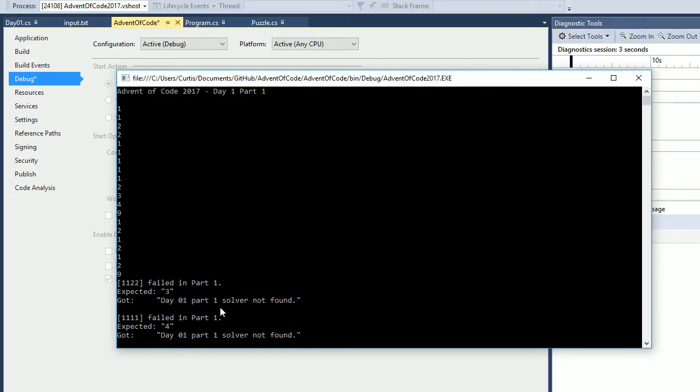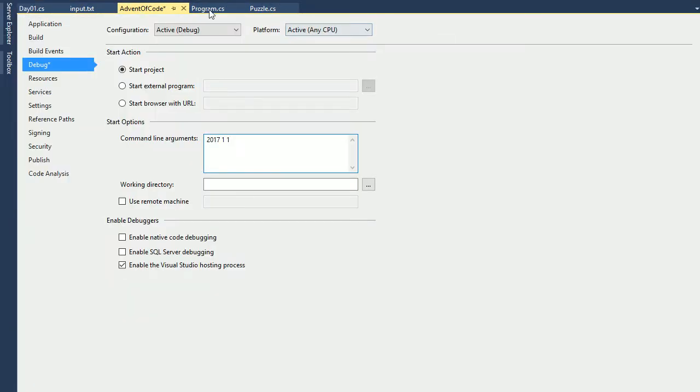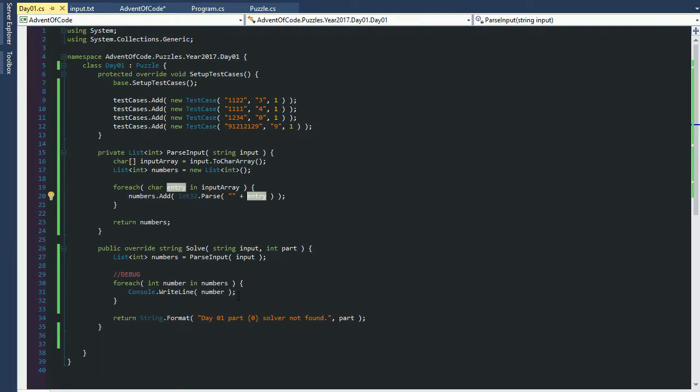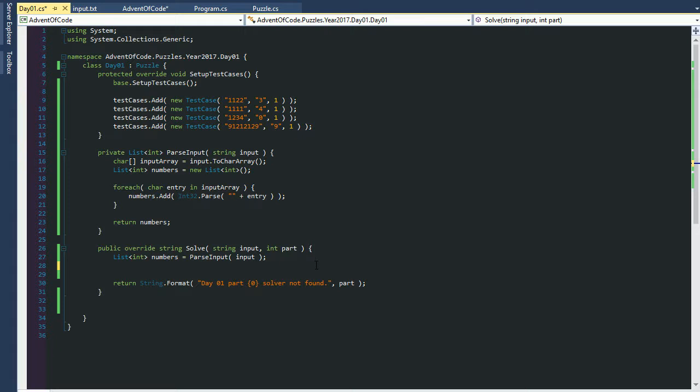Okay, we're failing as expected. And 1122, 1111, 1234, 9121, 219. Yep, perfect. So get rid of our debug. So our input's looking the way we want it. And so we need to get the sum of sequential numbers.